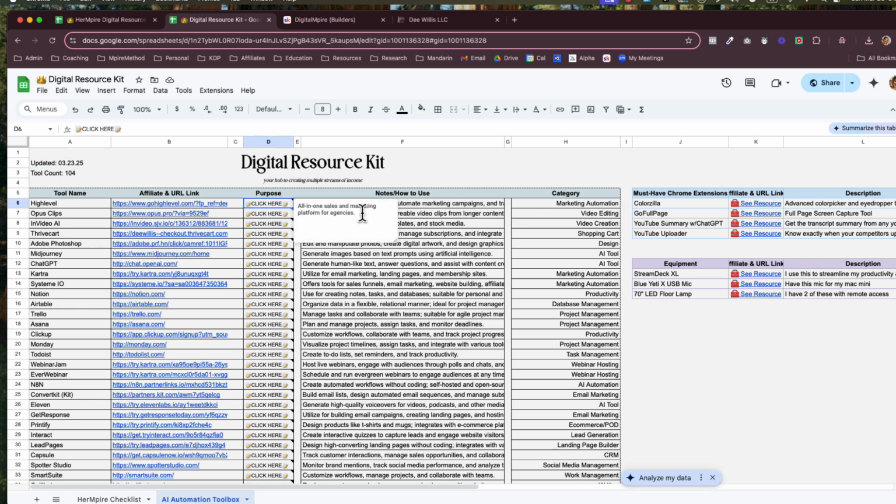Like this is an all-in-one sales and marketing platform for agencies, but it's not necessarily only for agencies. So let me put in here: for agencies, community owners, course creators, and digital product business owners. Okay, or I can just say entrepreneurs, right? Because really it was built for agencies. But to be honest with you, if you have any type of imagination, you can use this for anything.